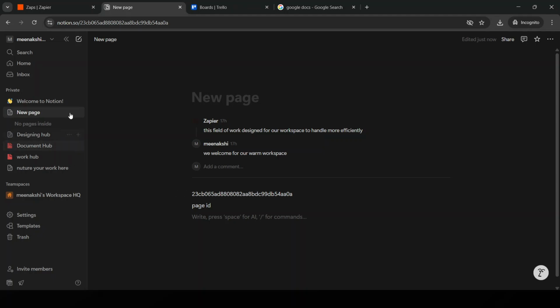By following these simple steps, you'll be able to customize your Notion pages just the way you like them, bringing a touch of personality and efficiency to your digital organization setup.